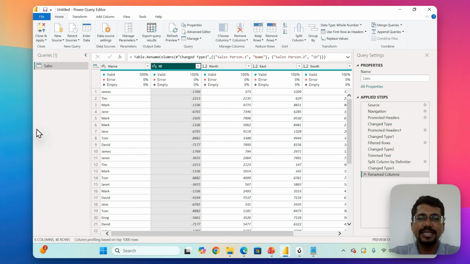But if you observe the data carefully, you will get one more thing. You will see that the values of the ID are present like -1769, -2213, -1336. This has happened because of some background things of Power BI. Now, we don't have to worry about it. We can easily transform this ID column because you know that IDs cannot be negative. IDs can only be positive. So here we need to transform this ID column so that we can convert negative values into positive values.